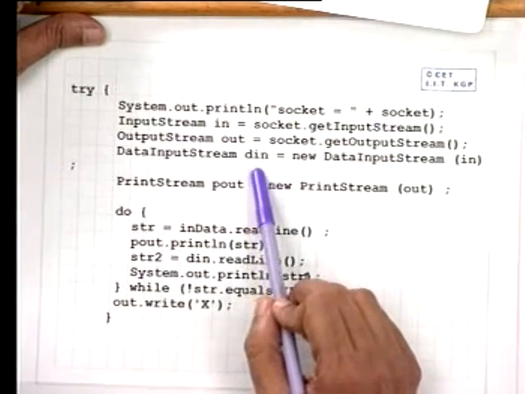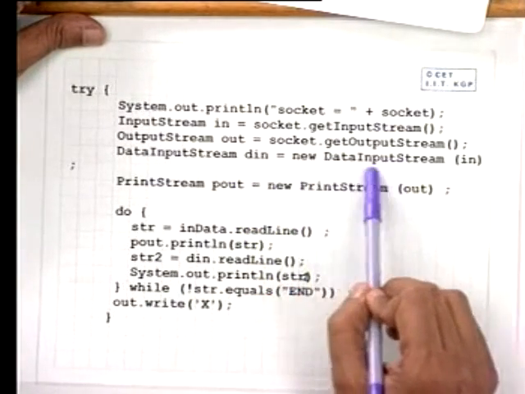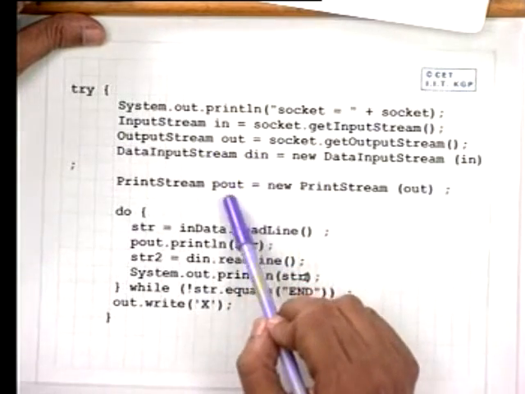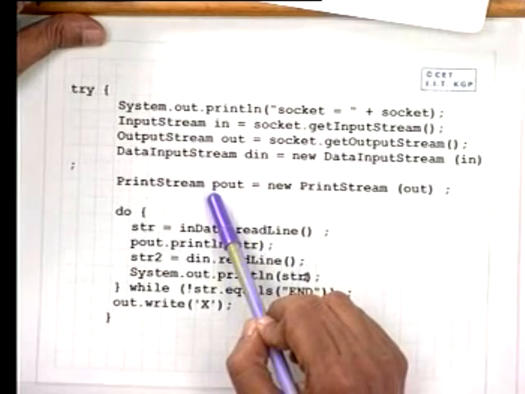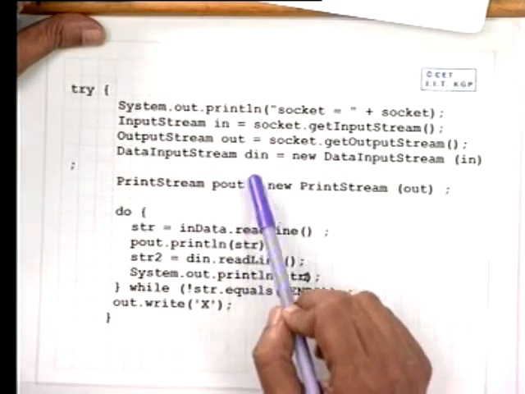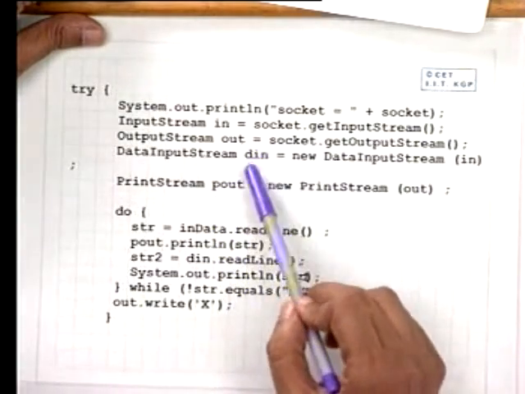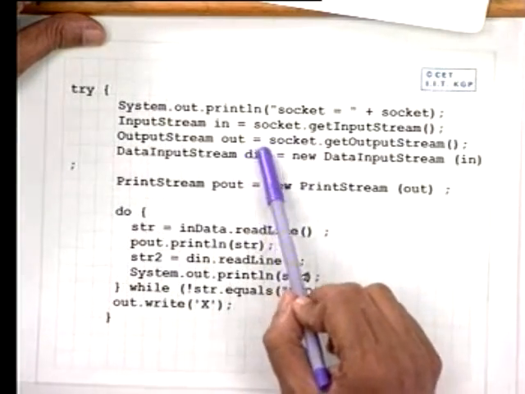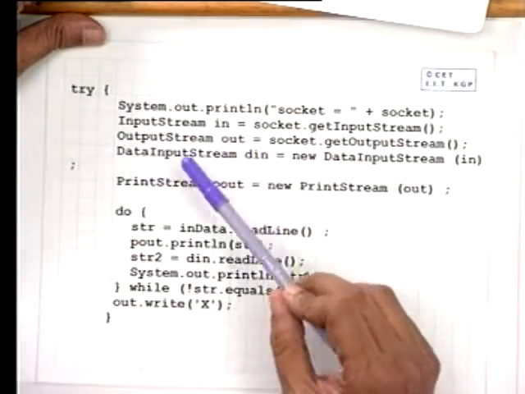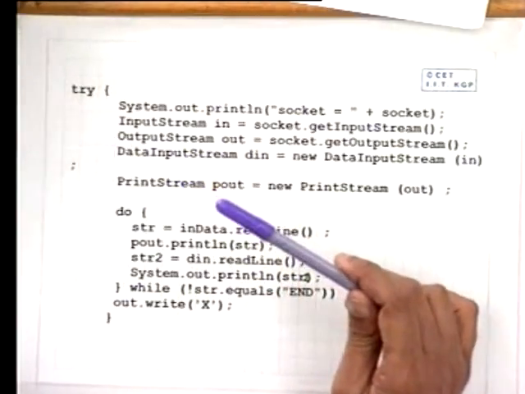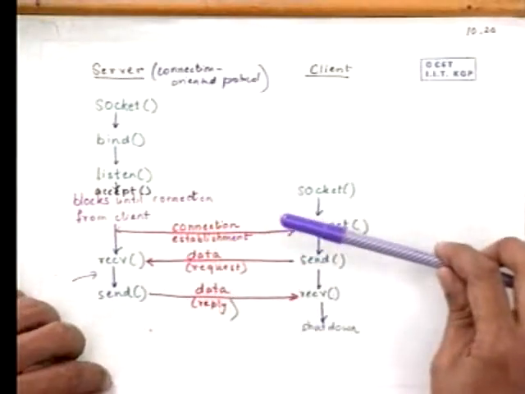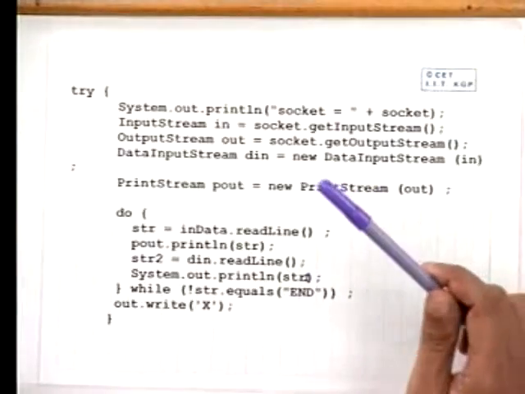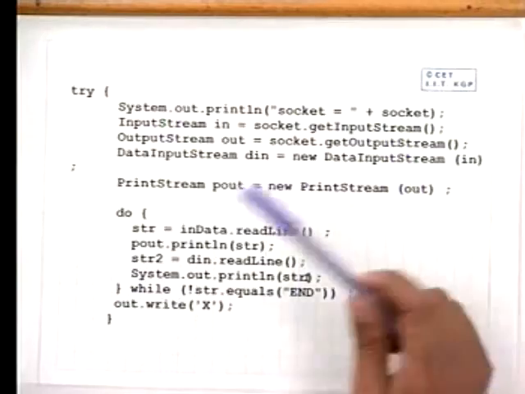And the data input stream is DIN, which is new DataInputStream(in), and it creates a PrintStream, which is P out. So both of these are created, which will connect to receive the data from the socket, as well as to send the data through the socket at the client side. The same thing we had done in the case of the server side.